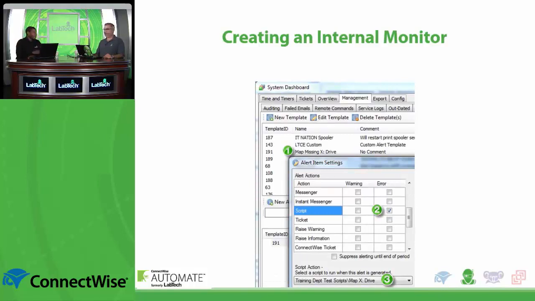And as you can see in our example, in the dashboard, under our alert templates, you can see all of our alert templates. Next to the number 1, that's going to be the alert template that we've created. That alert template is called map missing X drive. So we're going to select that template. We're going to go in and edit that template to use the script that Scott just created.